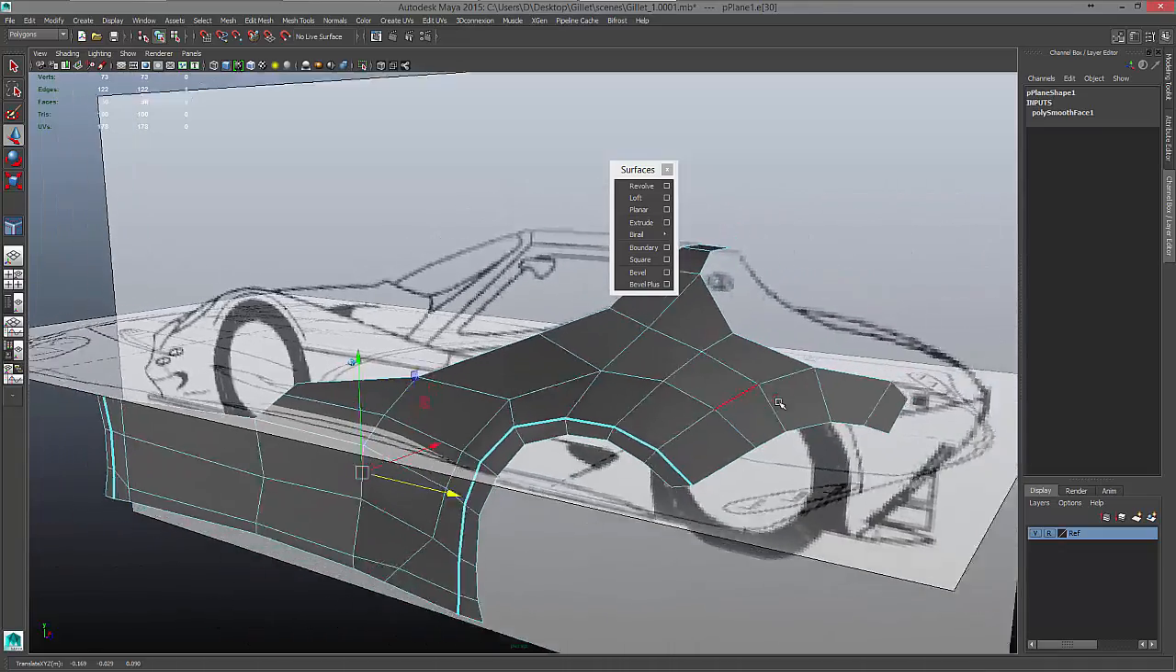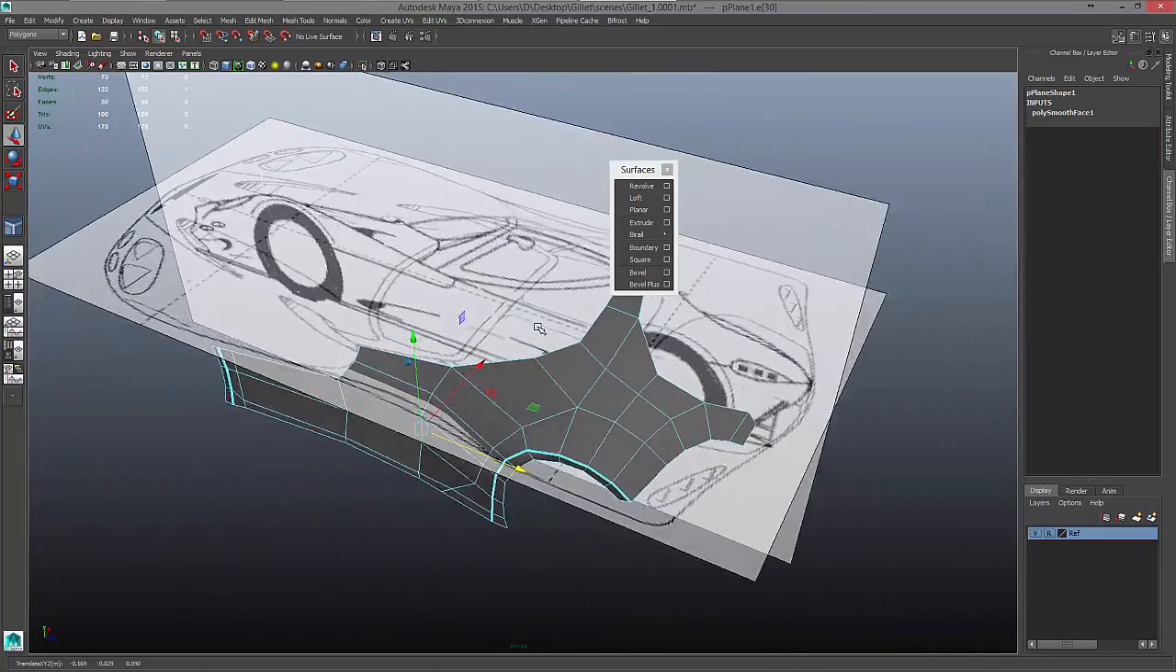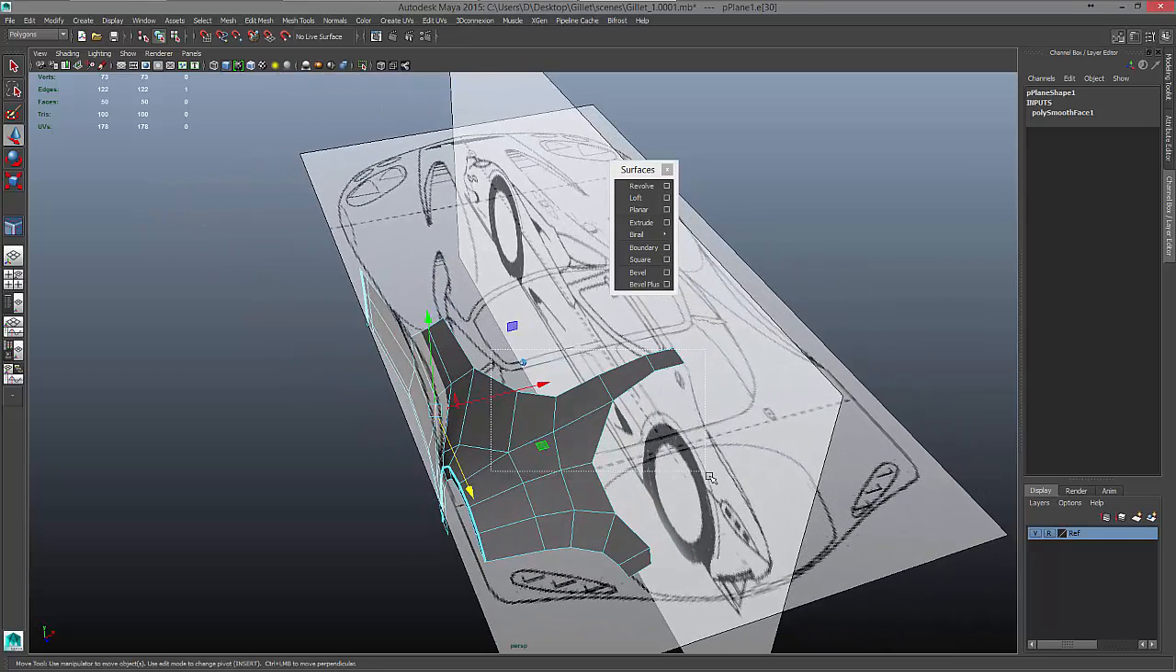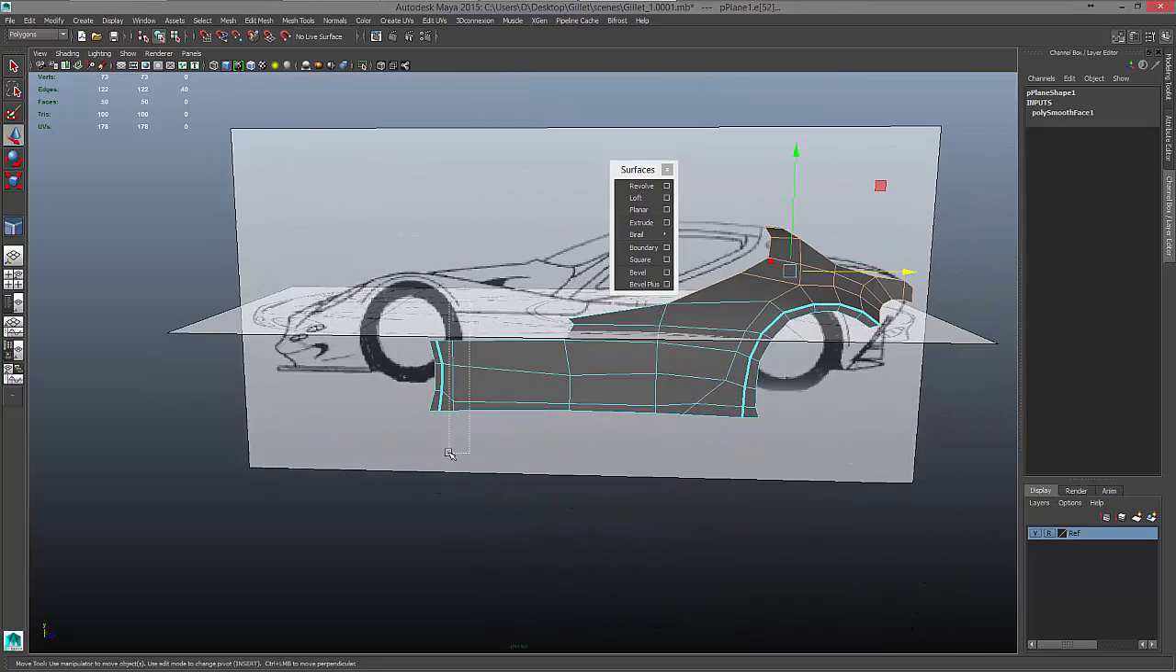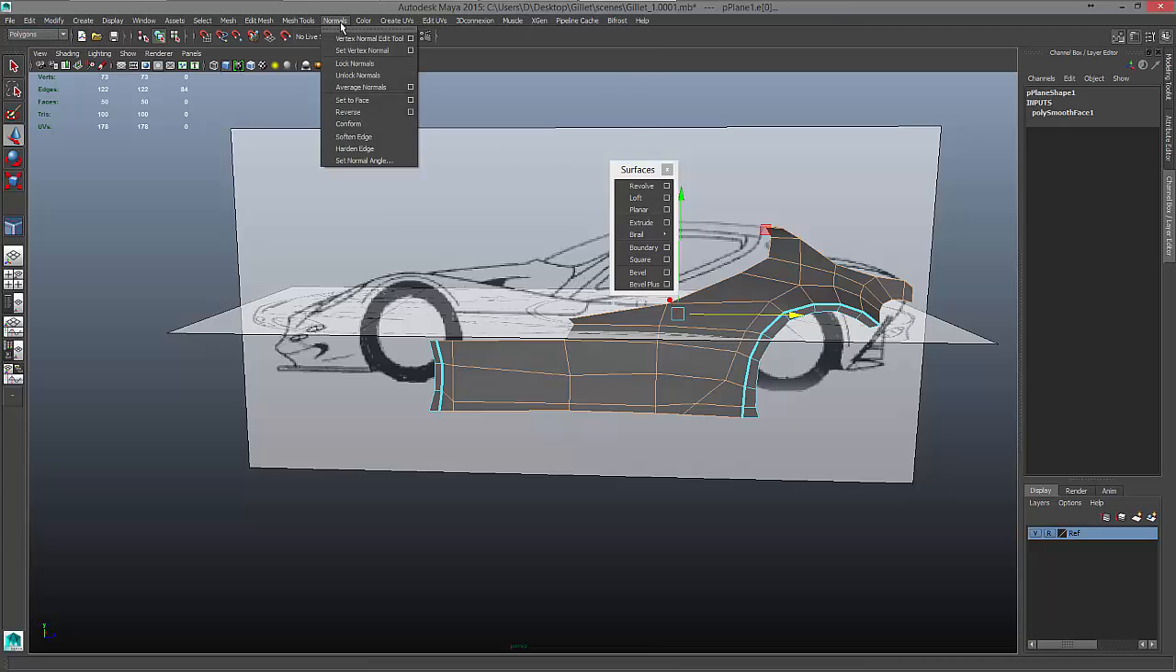If I go into edge mode and select these edges, and hold shift and grab these edges, let's undo that. I don't want to grab the edges that are creased. I just want to grab all the other edges that are not creased. I'm going to make sure I'm in my polygon menu set, go to normals, and soften these normals.